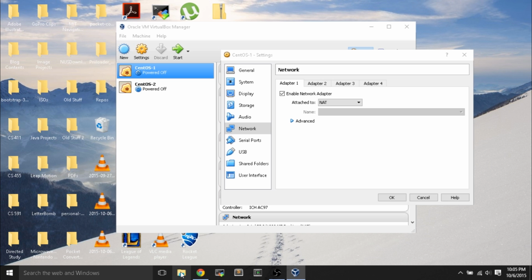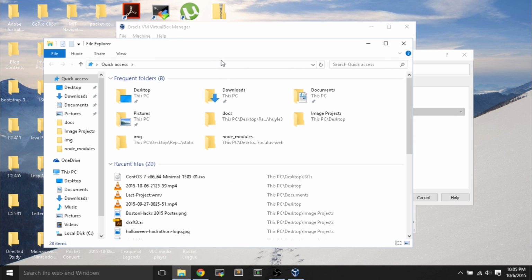Now, generally, on a physical machine, the way you set up a DHCP server is that you need to set it up actually with some libraries and some packages on one machine, and then all the other machines are connected to it.